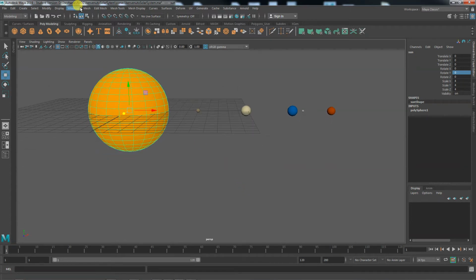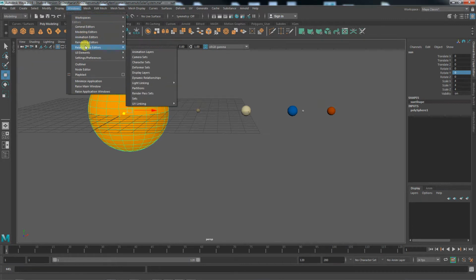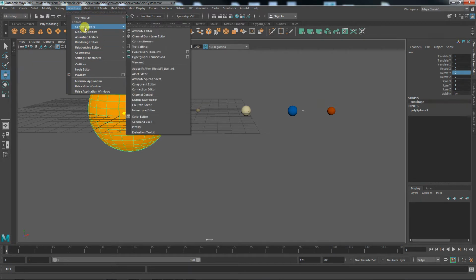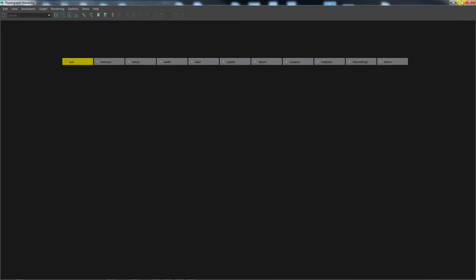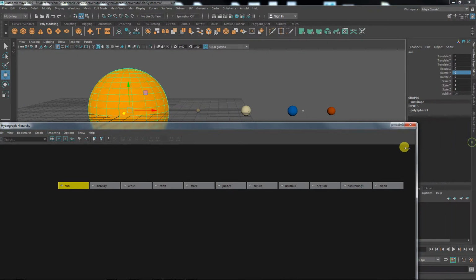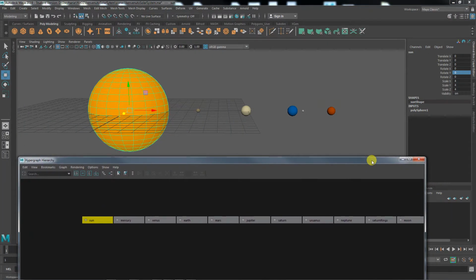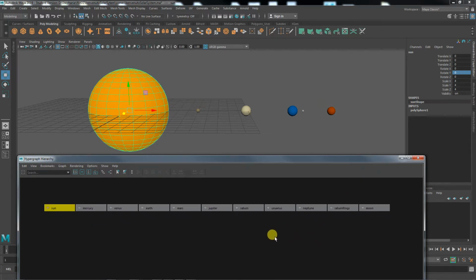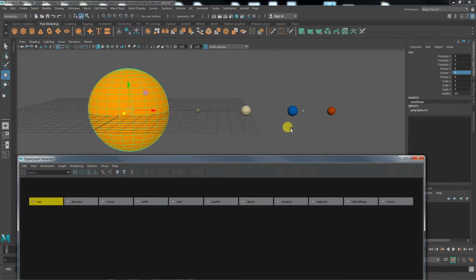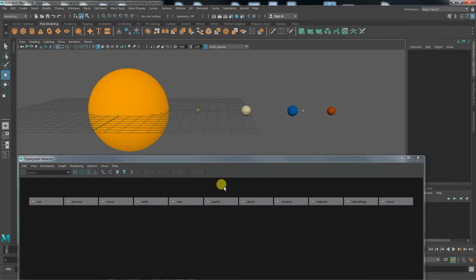So first up, we need to go to Windows, General Editors, Hypergraph, hierarchy. If I say open up the hypergraph, this is what I mean. And oh, that's way too big. Sorry, this should not be opening like this. There we go. So we can have multiple windows open at the same time because this program's smart enough to realize if you have this open like this, when I click here, this doesn't hide.